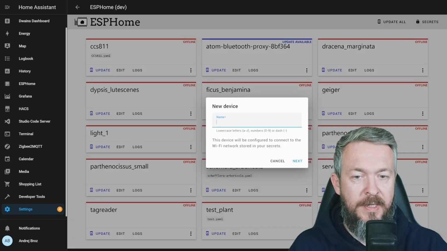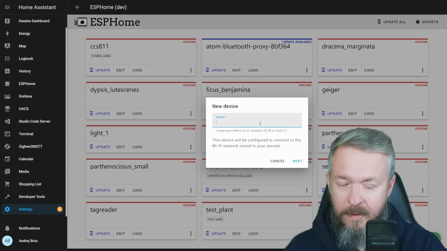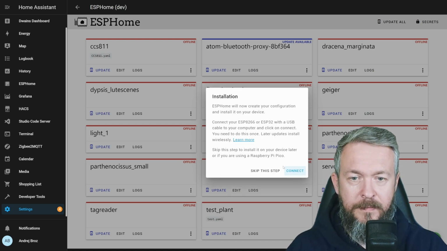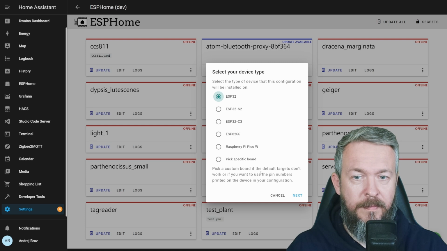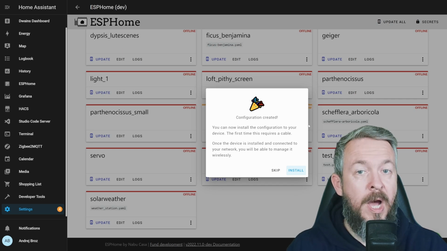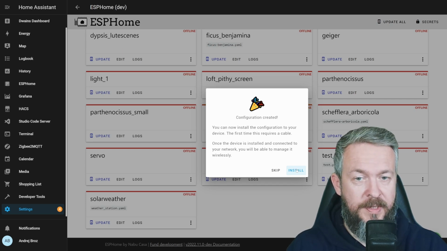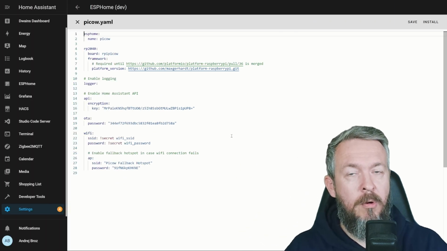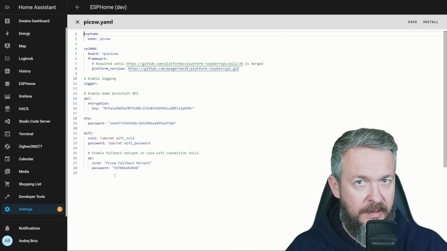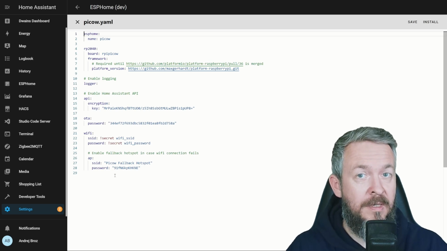Let's click on New Device. Let's name it Pico W. Next. We will skip this step. We will select Raspberry Pi Pico W. Next. And that's it. For now, I will also skip this install step. If we go inside the code, you will see what code is needed currently to activate it, since this has still not been merged into the latest release.